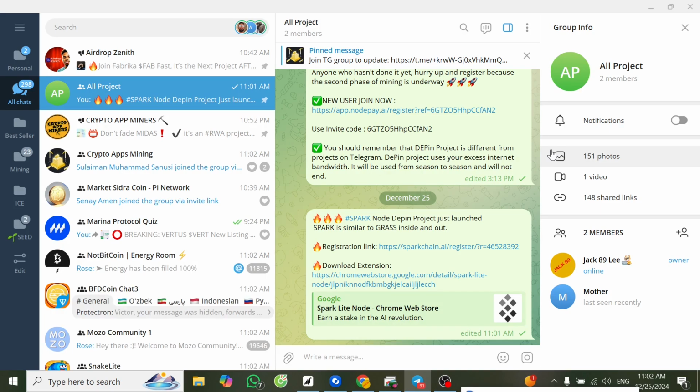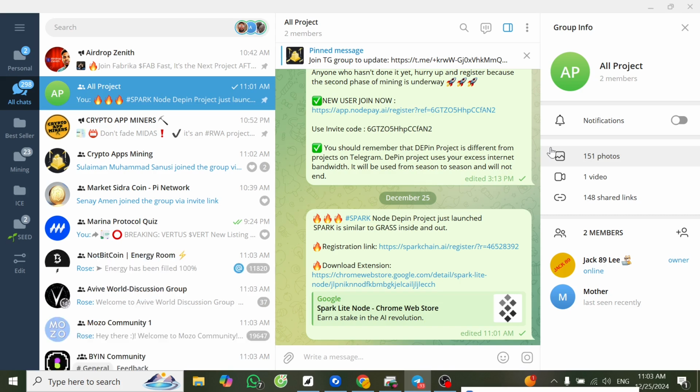Hello guys, today I will introduce how to install the SPARK Node DePIN project that just launched. It's very similar to Grass, it looks the same. Now we will register step by step.